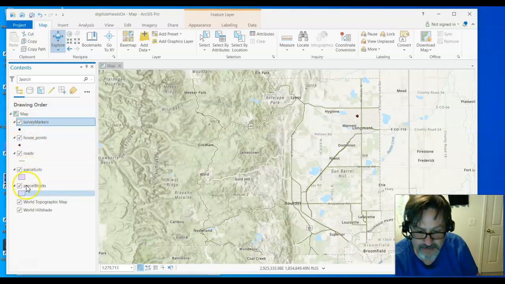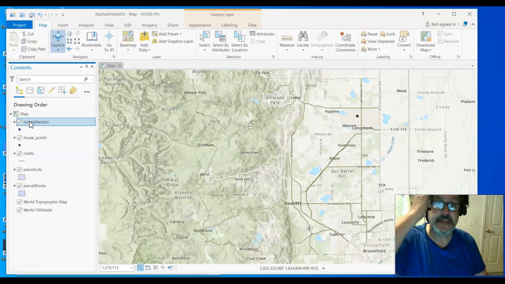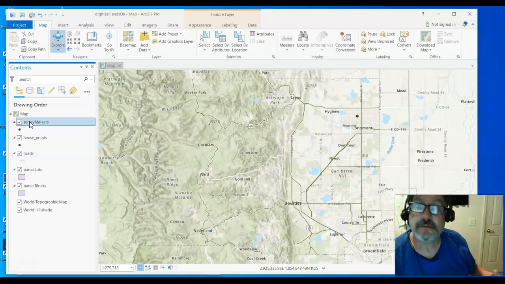Within this map we have a list of feature classes, and each of those is a set of data. Basically, it's equivalent to a table in a database, a table with a shape field. And within that table are a collection of objects that are of the same type. So in this case, we have survey markers, house points, roads, lots, and blocks.